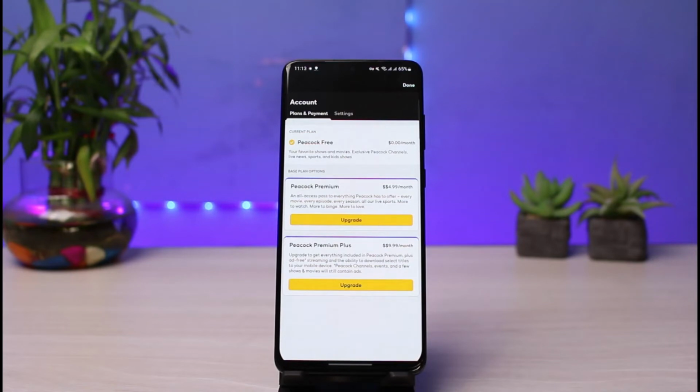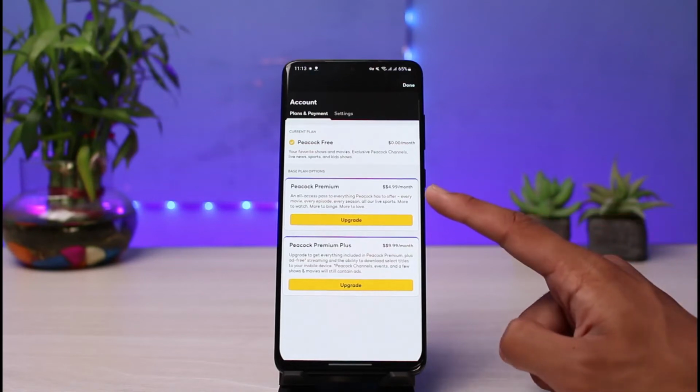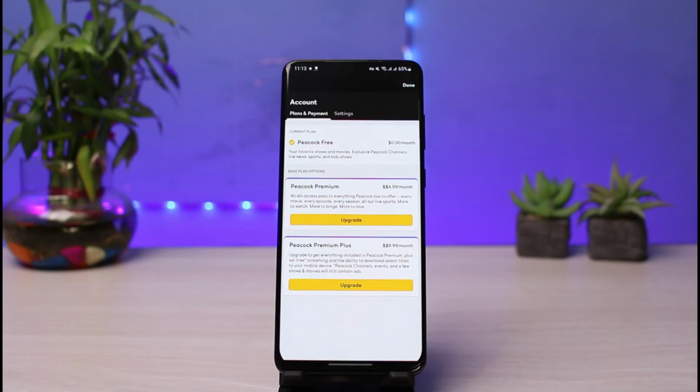Your favorite shows and movies, exclusive Peacock channels, live news, sports, and kids shows, and you can see $0.00 a month. But if you want to subscribe to Peacock TV Premium, as you can see, it's $4.99 a month. The feature actually includes an all access pass to everything Peacock has to offer, every movie, every episode, every season, all our live sports, more to watch, more to binge, and more to love. So you can just go ahead and upgrade it.